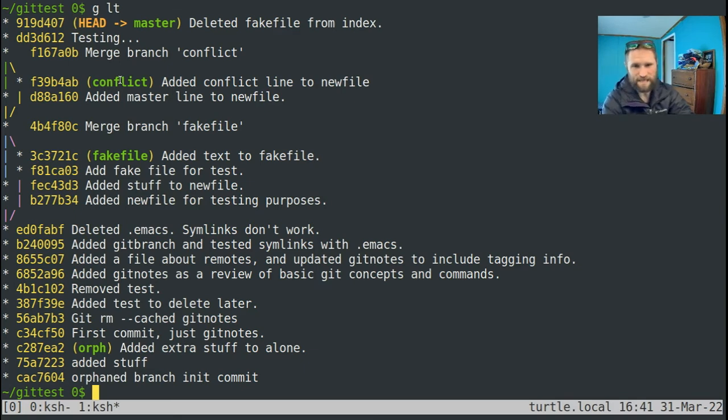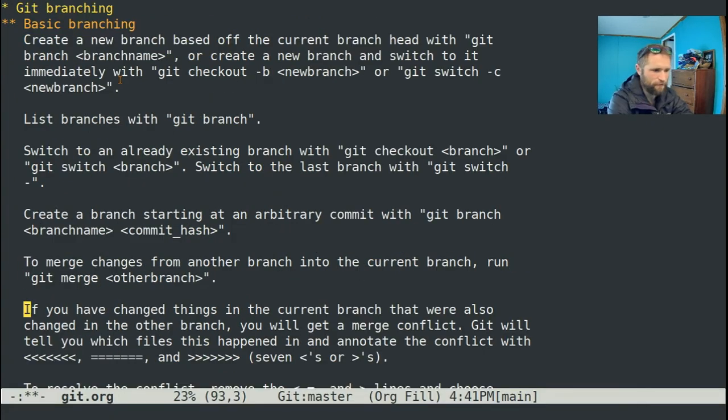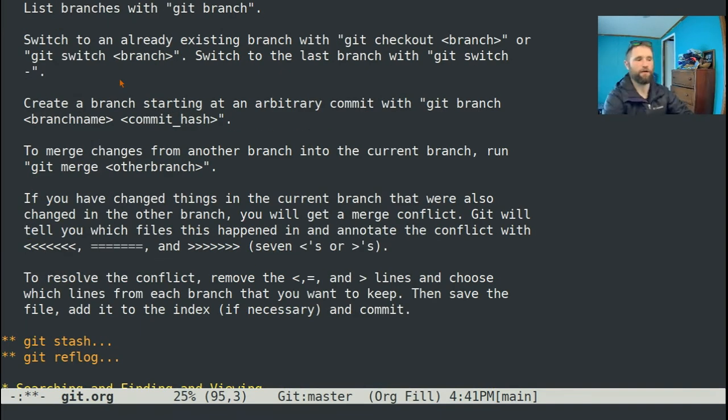So I intentionally created a conflict for the merge, which, if you have changed things in the current branch that were also changed in the other branch, you'll get a merge conflict, and git will tell you about this. Basically, it will annotate the file with these seven less thans, seven equals, and seven greater thans, showing you what was conflicting between the two merges. And you just go in, you manually pick what you want to keep and what you want to discard, and then you add that file to the index to tell Git that you're done with the conflict. You don't even necessarily always have to do that. I've had situations where it was automatically added to the index after I fixed it, and then you commit, and then that's your merge commit.